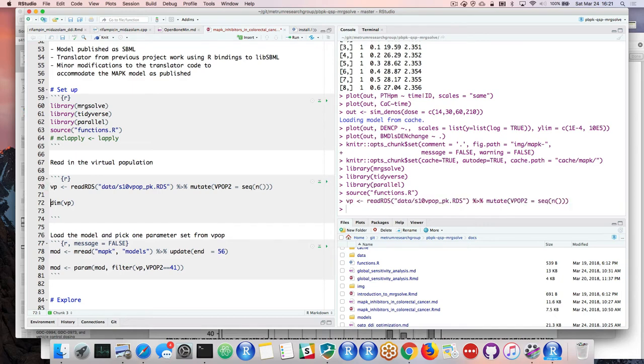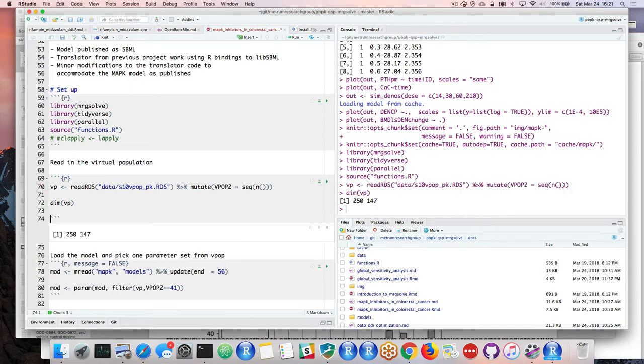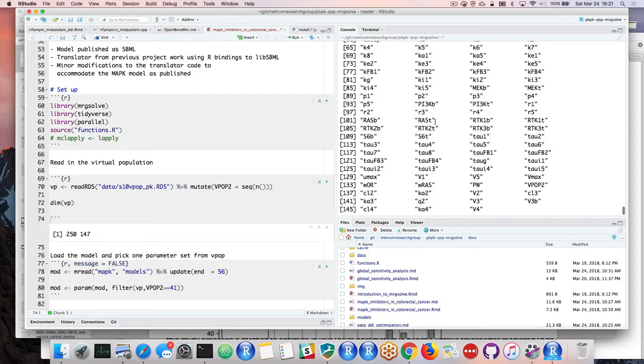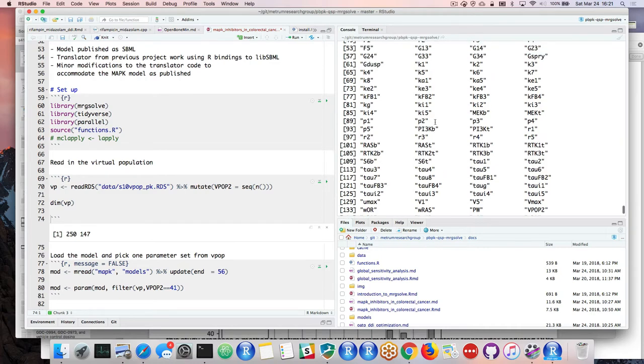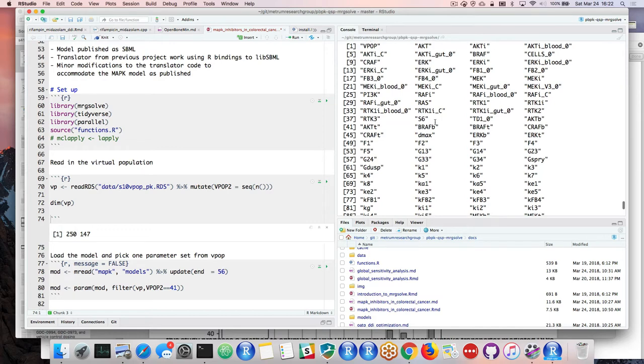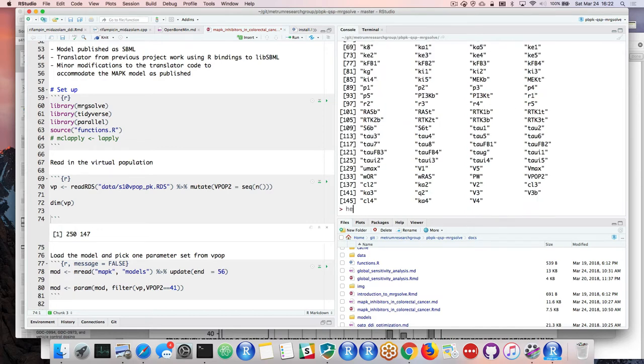I'm going to load in that virtual population. It's going to have 250 patients in it, and you can see there are 147 columns, which is a lot to deal with. In the setup, the column names are the names of the parameters in the model. Remember, we had parameters and we had compartments. For every compartment and every parameter in the model, we've got one column in this data frame. So I can just head this.